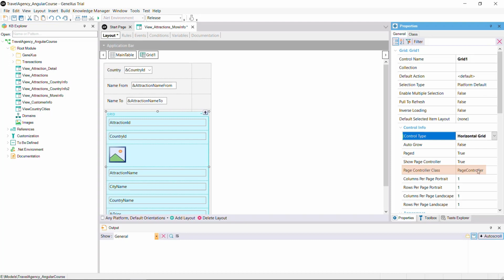However, Genexus 17 offers a much more flexible, scalable, and powerful way to do this, which is through a design system object that we will study later on.